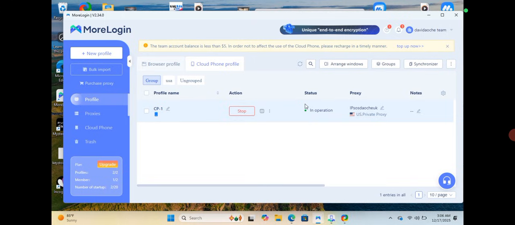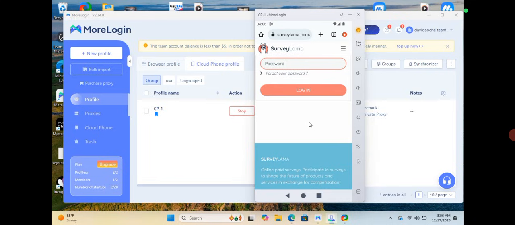Just hit the new profile and select your proxy, the proxy you've already added, and that is all. Your cloud phone profile will be activated. Then you hit the start button, and once you hit it, it's going to start. So this is my cloud phone running.